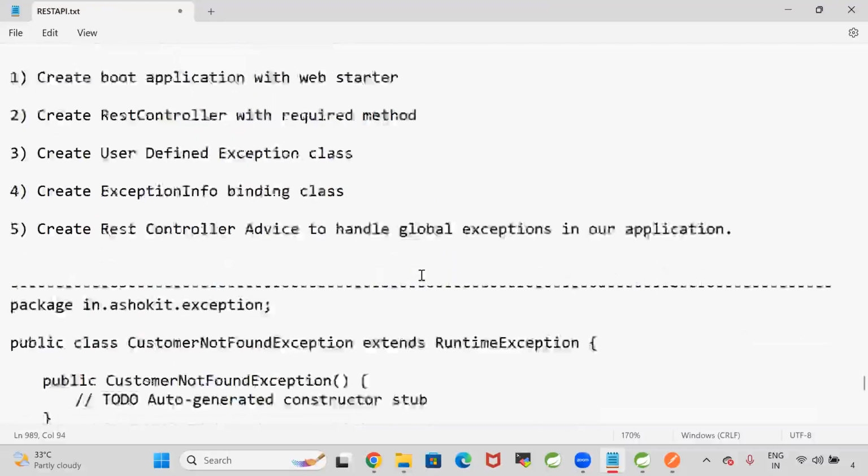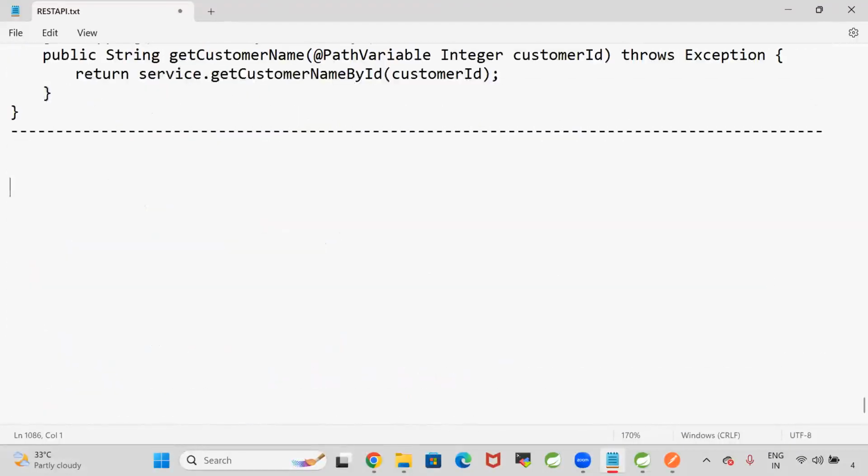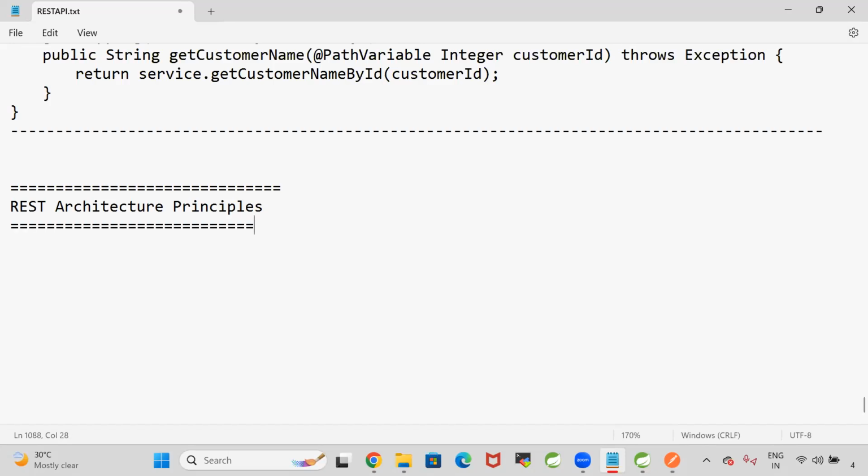Okay, good. Perfect. And the next important thing: theoretically, you need to understand REST architecture principles. What is the concept, guys? We have been following REST API development for a couple of days. So first, we need to understand the full form of REST. REST stands for Representational State Transfer.